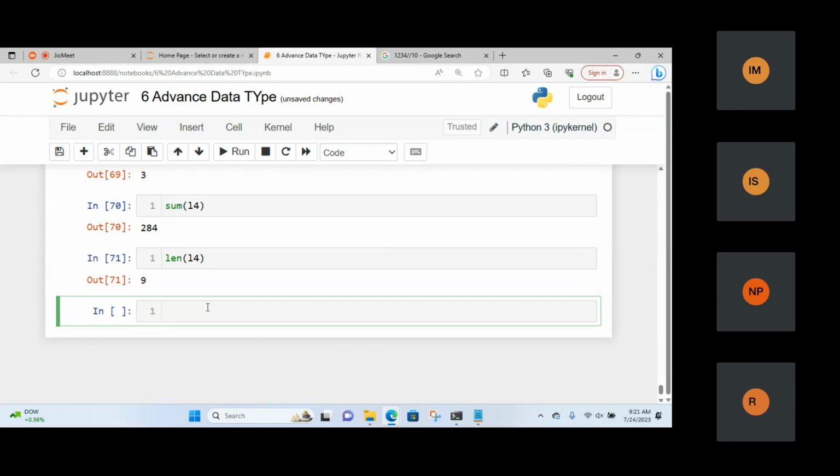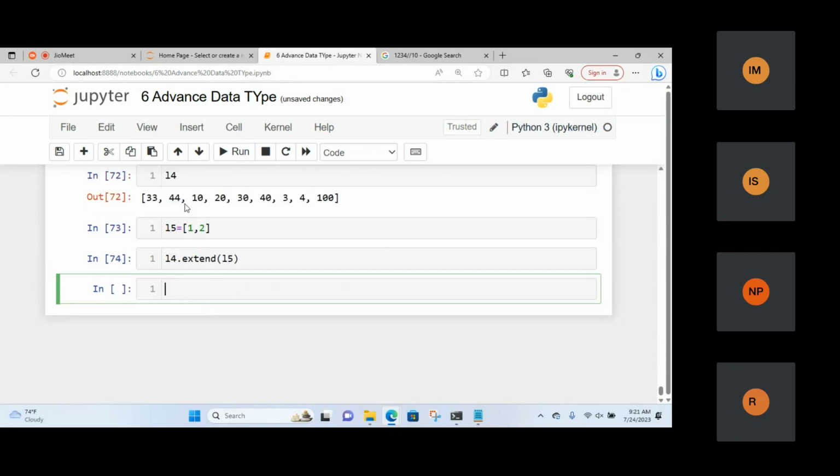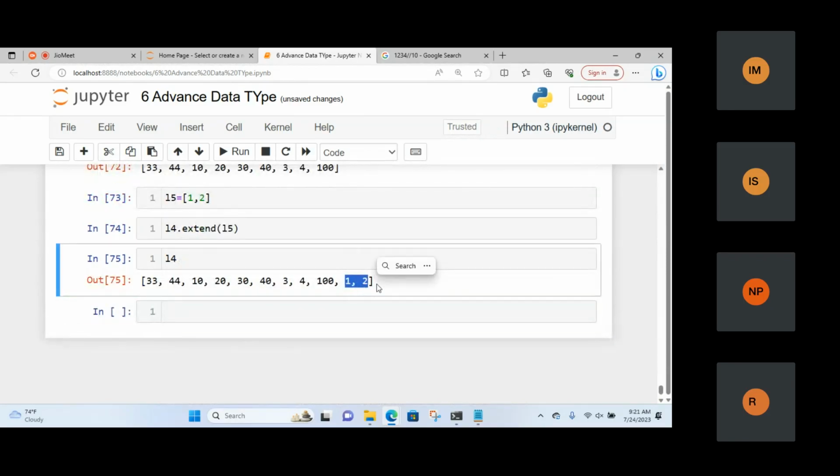And just assume this is my L4, and there is an L5 also, and here two values are stored. Just assume 1 comma 2, these two values are stored. So I want to extend this list into my previous existing list. So I'll write L4 dot extend, and L5 I want to extend into the L4. So just write here and print the L4. Now you can see 1 comma 2 is going to be added. But where is it going to be added? It is going to be added at the last. If you want to add one value specifically, then you have to go with the insert function.